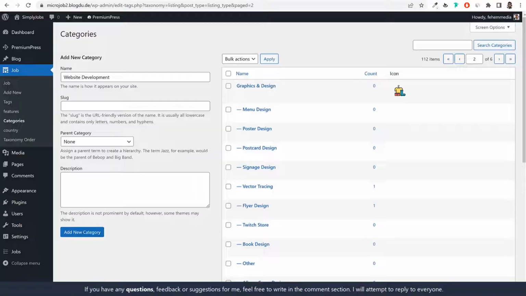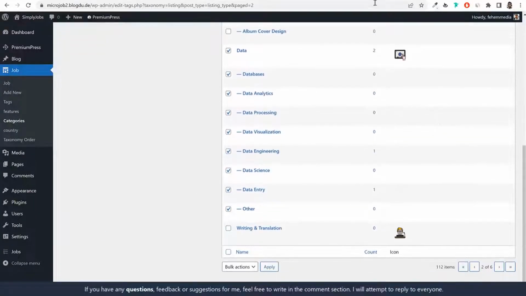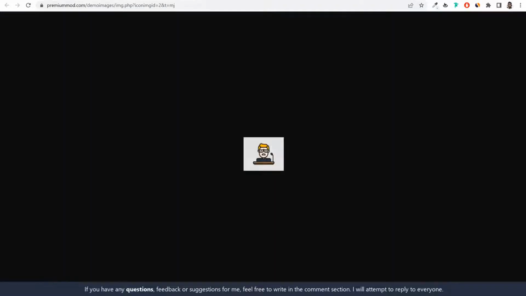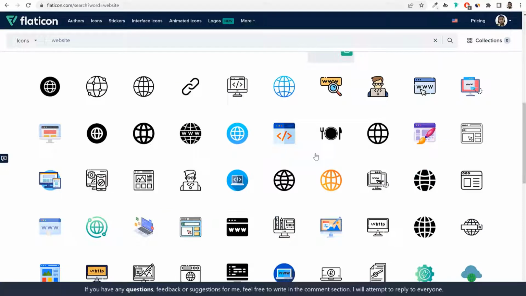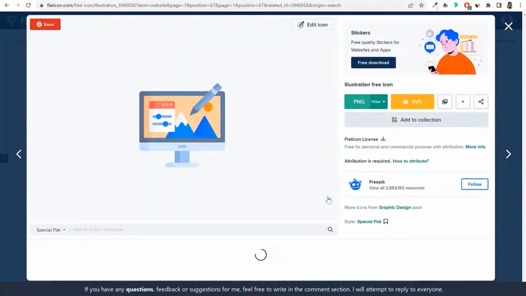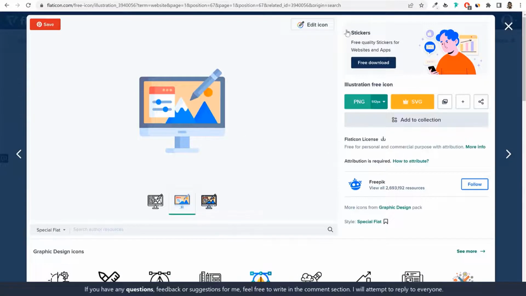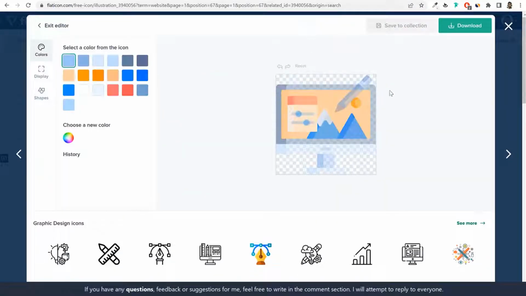For example, this is how these logos are looking. So maybe I want to select, let me open a new logo as well in a new tab. Okay, so this is the logo style. So I'll select maybe this logo, for website development, this one. I'll click on this and you can also edit this logo. So if you click on edit icon, okay, this is how it is looking.